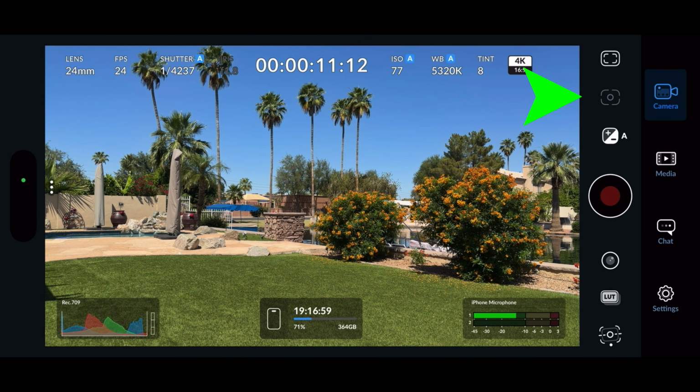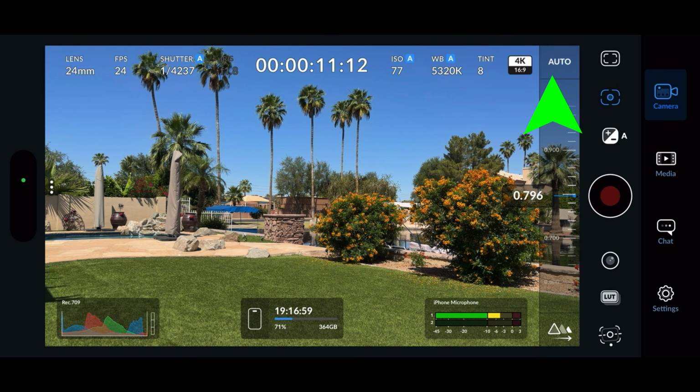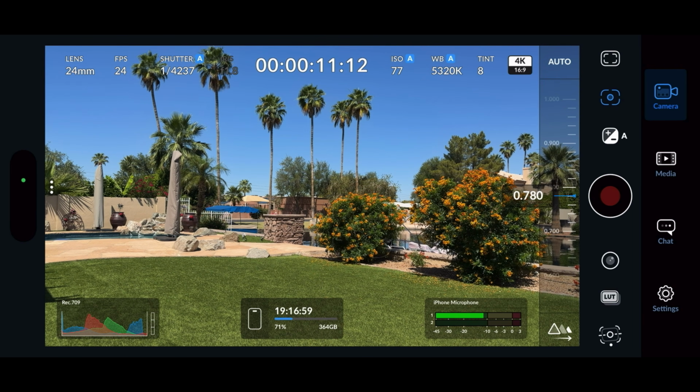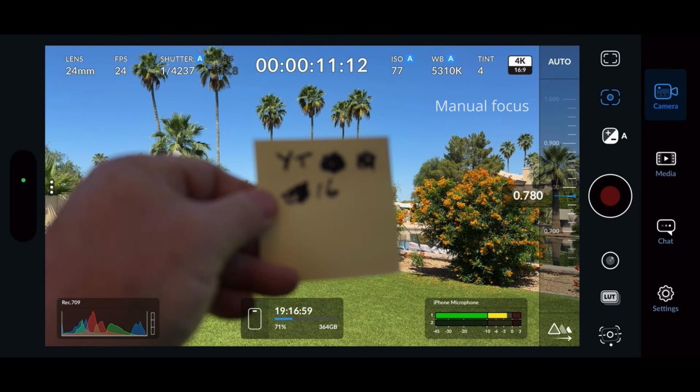Click the second icon down, and we see that the autofocus button is not on. So let's turn on auto. Note, if you tap anywhere on the screen, it goes back to manual focus and turns off. Then because we manually focus on the bush, if I move something in front of the camera, it won't focus on it.